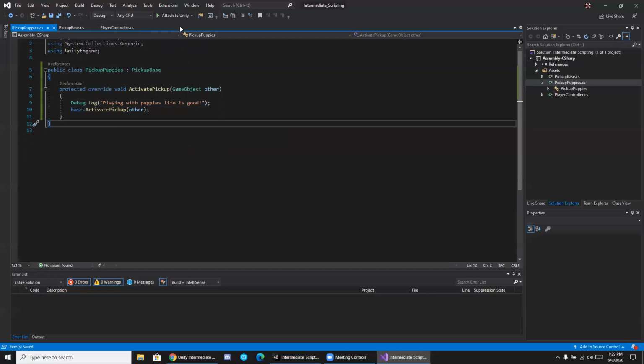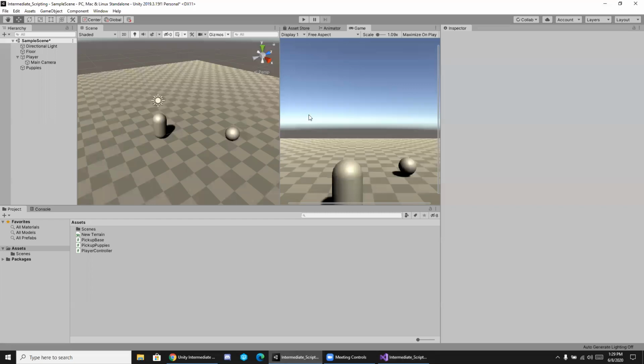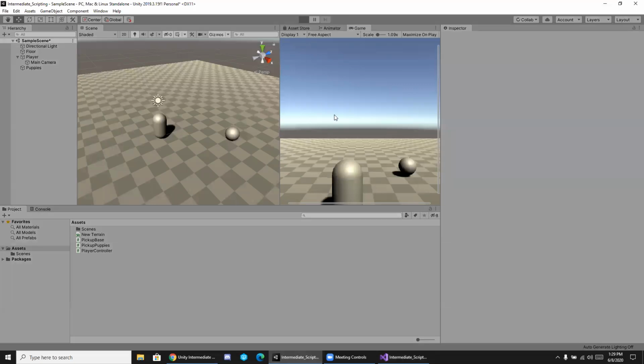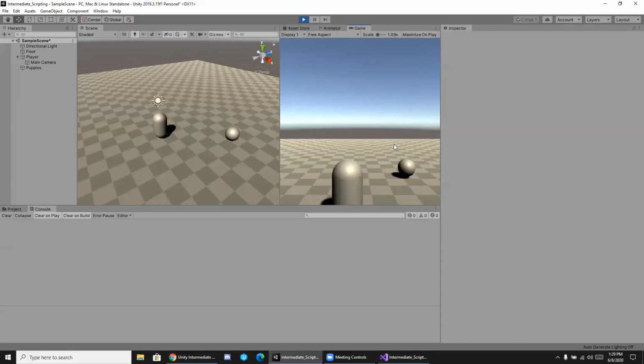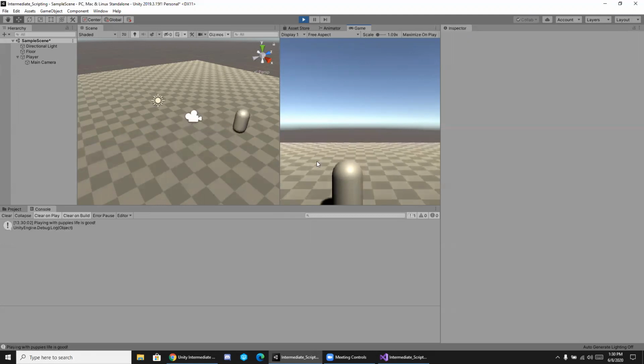We'll save that, and we can try this out. I'll make sure my console is showing in case we don't see it way at the bottom. And we hit it. We get "playing with puppies, life is good," and it still went away because that base pickup functionality was left in.